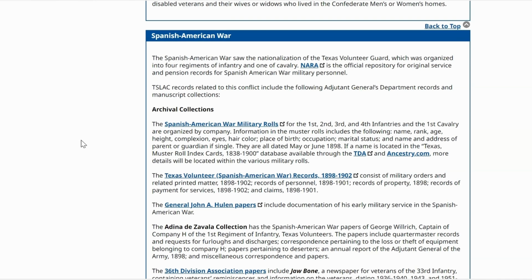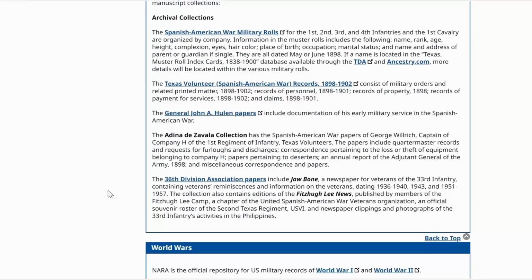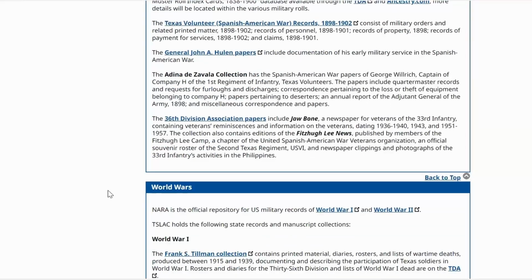Some special collections, such as General J.A. Hewlin's papers, the Edina de Zavala collection, and the 36th Division Association papers, provide additional information from this time period. The finding aid for the 36th Division Association papers is on index cards, not online, so please contact us about access. We are happy to help you.